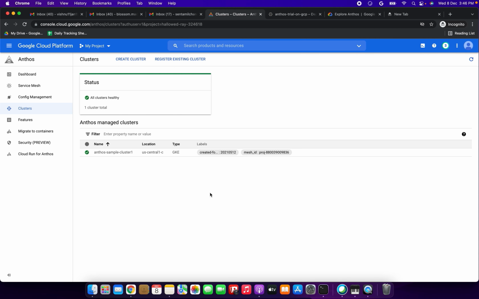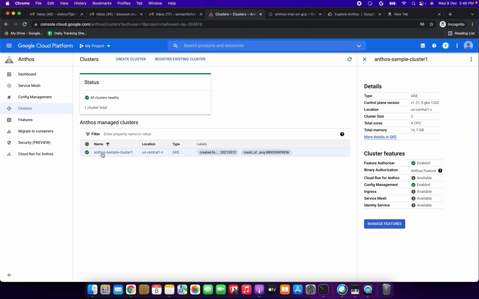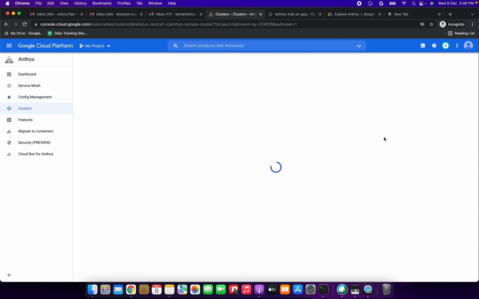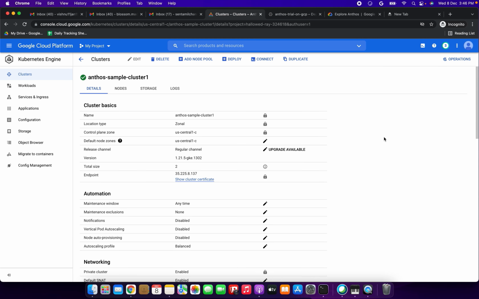Now what I'm going to do is view this cluster. So I'm going to click this Anthos sample cluster. On the right side you can see the details: total cores, virtual CPUs and memory, and cluster size. I'm going to click this More details in GKE. Now this page will navigate to Google Kubernetes Engine, friends.